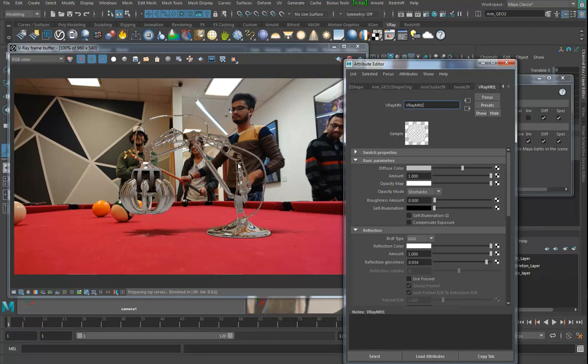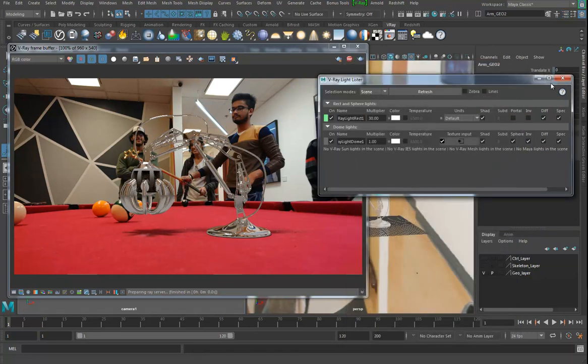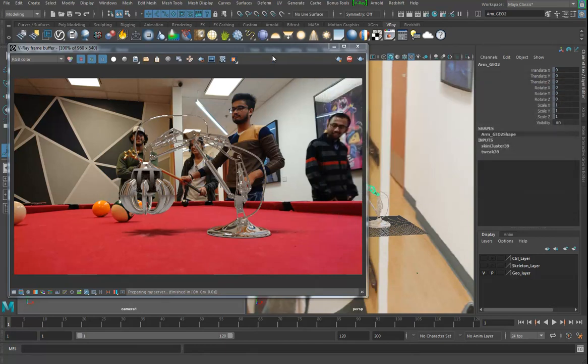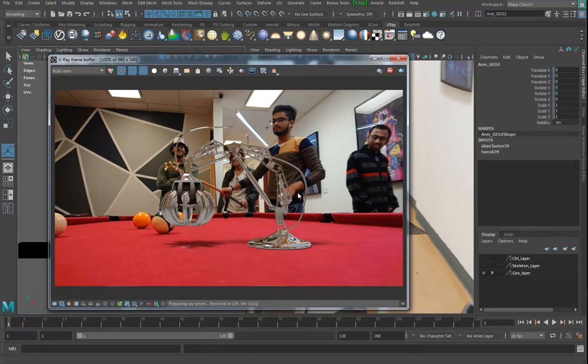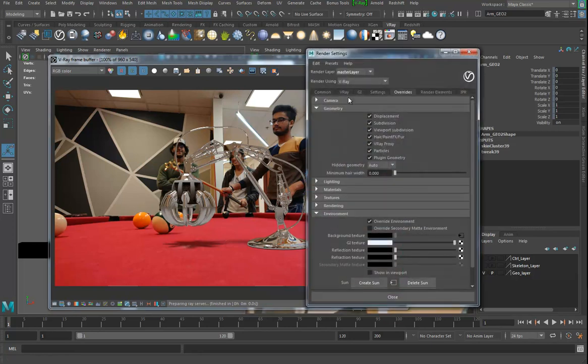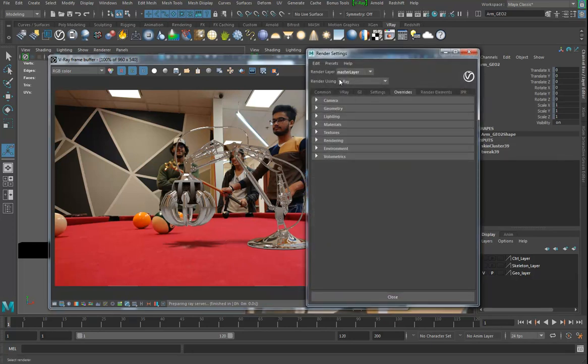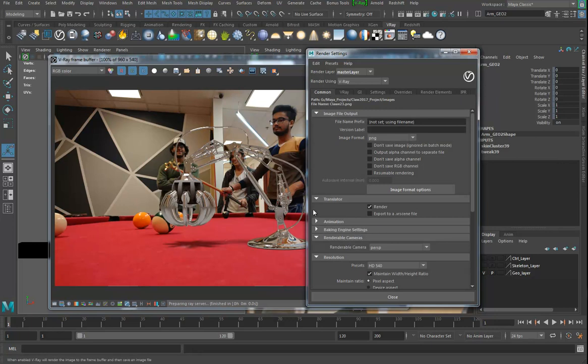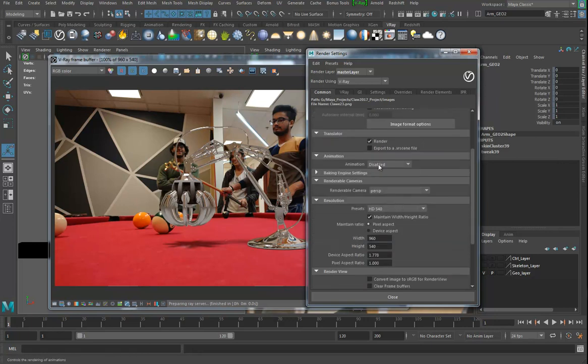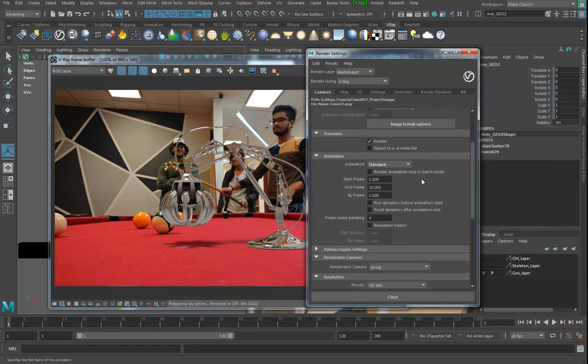I can put in a rim light if I wanted to. I'm going to leave it out. And then when I'm finished, in V-Ray, to render my sequence I go to the render settings and hide all this stuff. I go to common, and right in here there's the animation section. It says it's disabled. I put it to standard, and then I can do, what is it, 120 frames.